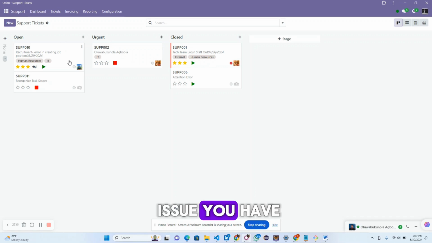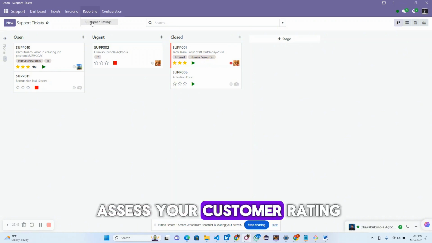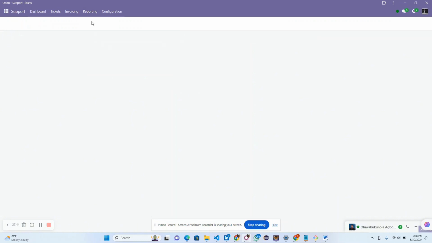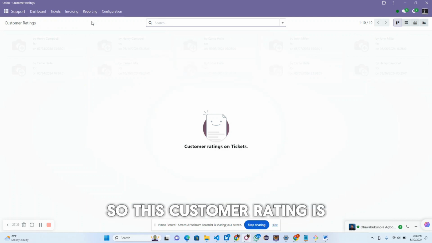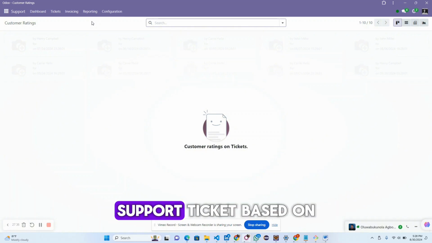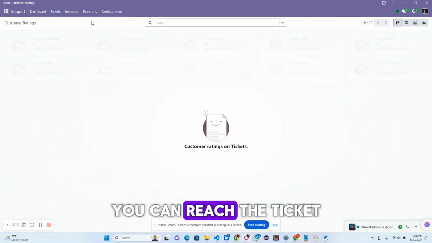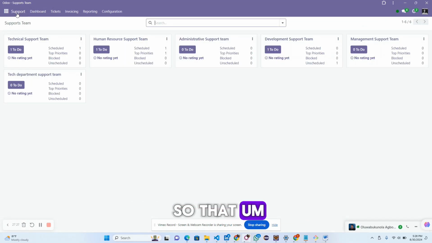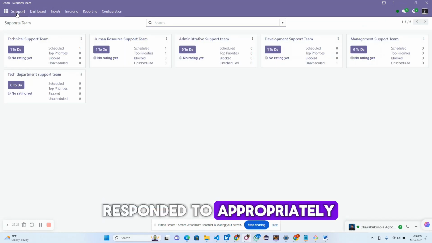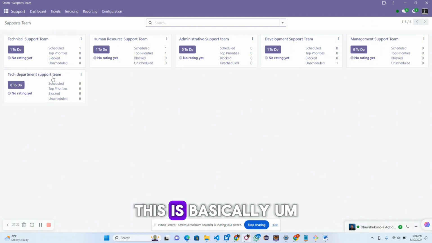Based on the issue you have, you can create a ticket, then send it to a particular department so that they can access it. Now, customer rating. Currently there are no ratings on tickets. Customer rating is for when a department has worked on a particular support ticket; based on their performance you can rate the ticket, which is very helpful so that every ticket will be responded to appropriately. So this is basically the breakdown of the support ticket.